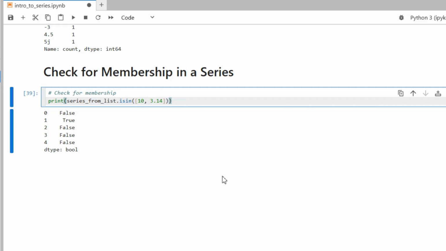So that will be a wrap for today's video. We've covered the basics of Pandas series, from creating to manipulating them. I hope this tutorial was helpful and that it helped clarify Pandas series.